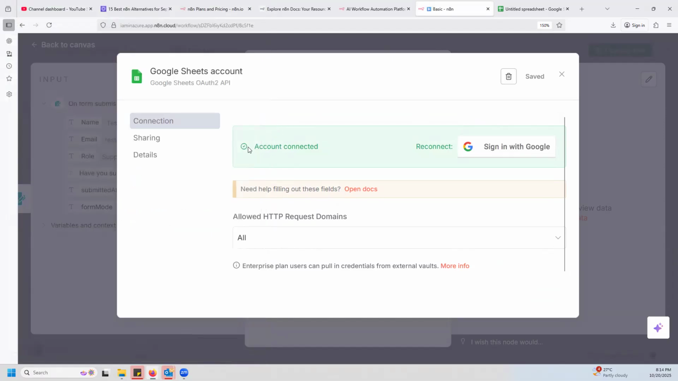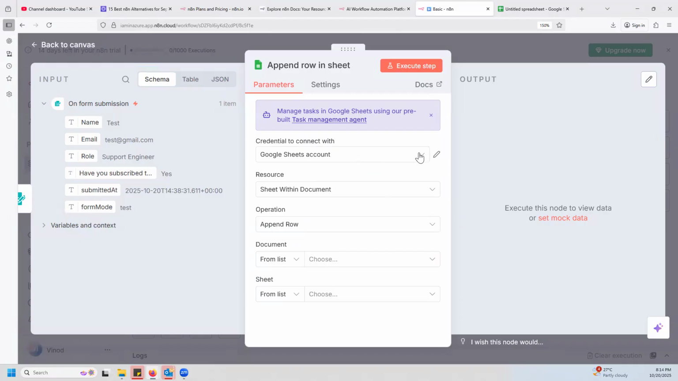I will just close this one. And yeah, the connection has a name called Google Sheet account. That's what you will see here also. Now you see this Google Sheet account. If you want to use that name, you can use it. Otherwise, you can use a different name also.